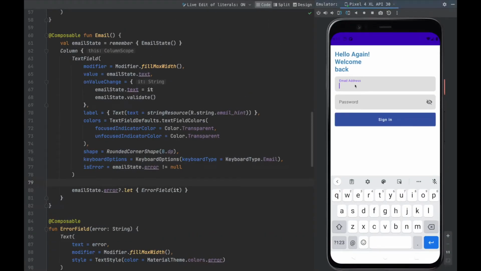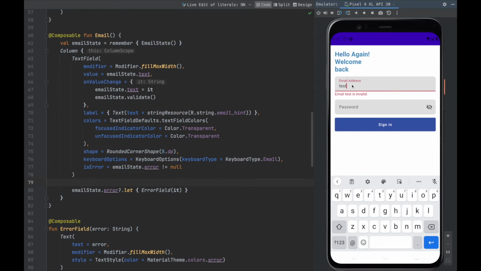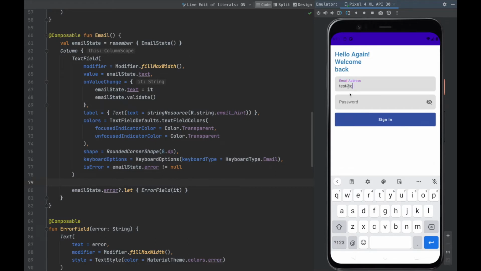Okay, so if I do test here, you can see email test is invalid. And then I say at, still invalid, but here the underlying error got displayed, and the error style on the input field was also removed. So it's working for email, that's great.